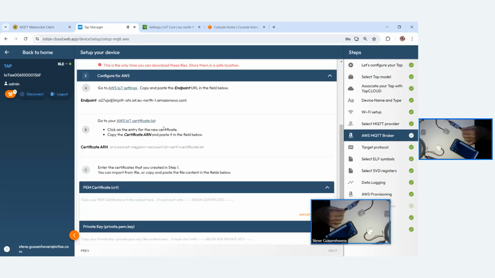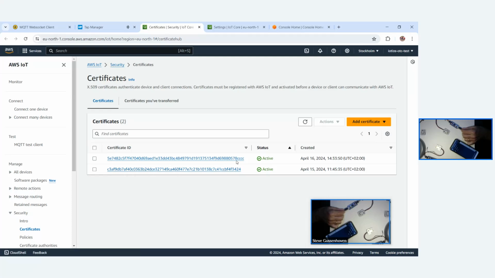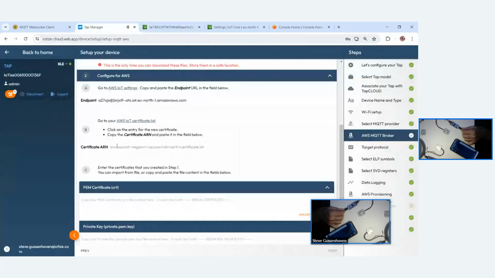Now I want to go and get my certificate ARN. Again, click on the link that's provided. It brings you to my certificates that I've already created. This is the certificate for the device that we are configuring now. I just click on that, and in here, you'll find the ARN. Simply copy that, go back to Tap Manager, and provide that to Tap Manager here.